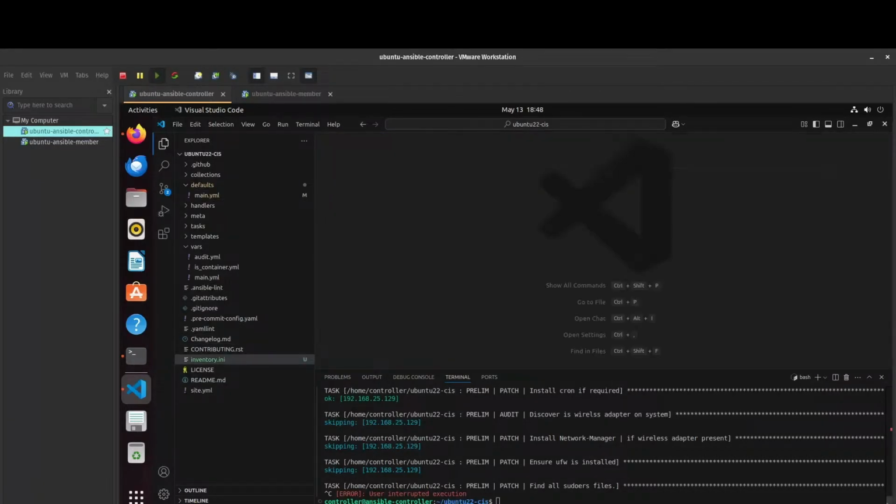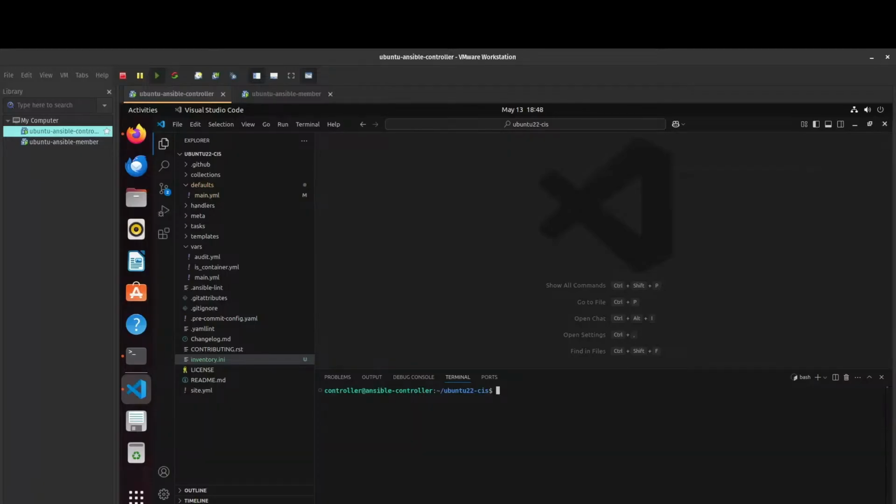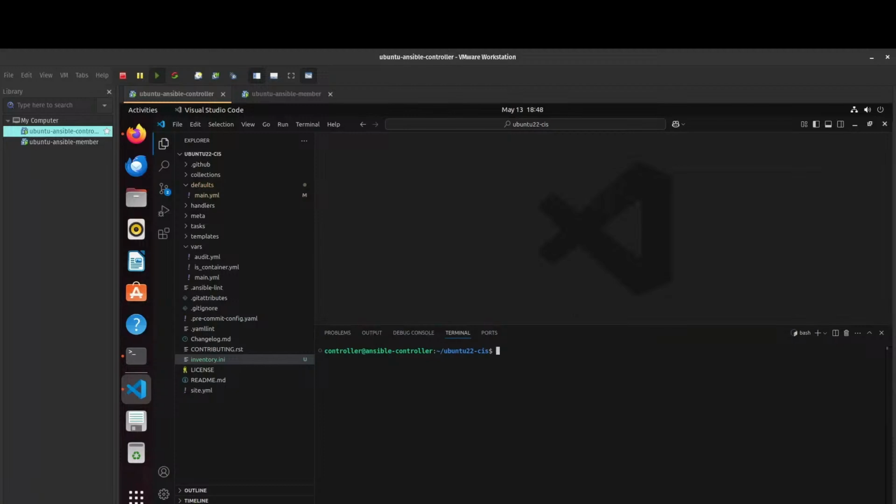Let me just clear out some of this stuff here. And here I am. From there, we need to install Ansible. To give a little background, I have two Ubuntu servers running right now in VMs: this controller and this member. The controller is kind of the main system, like my master, and the member is the server I want to run the hardening against.